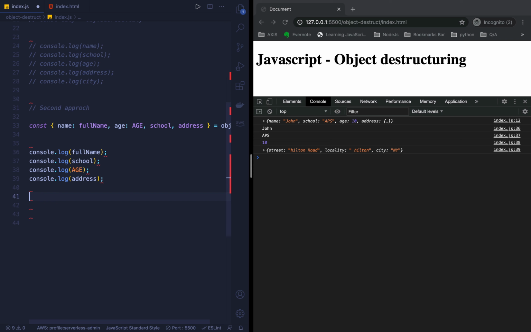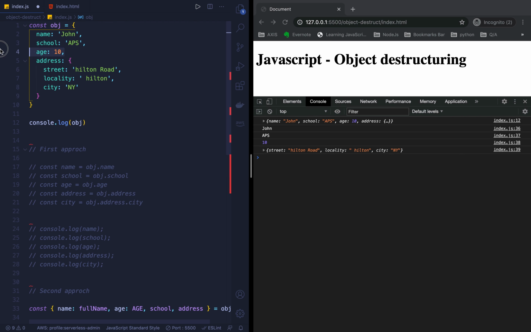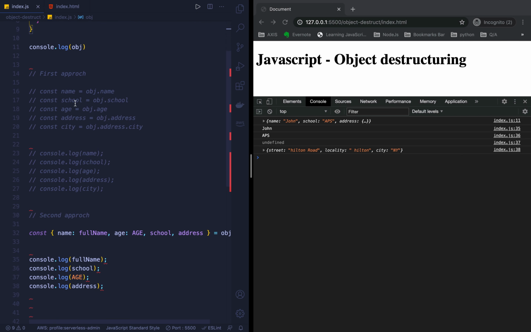The other benefit of using object destructuring is assigning default values while accessing the objects. Let's take a case where age is not present in this object. We can assign the default value while accessing the object like this. Now you can see the difference. Undefined is replaced with the default value, that is 10. Let's see the previous: undefined, and again 10. This is called assigning the default value while accessing the object.